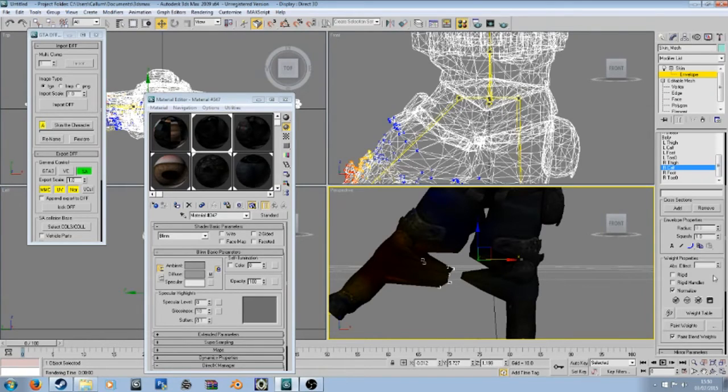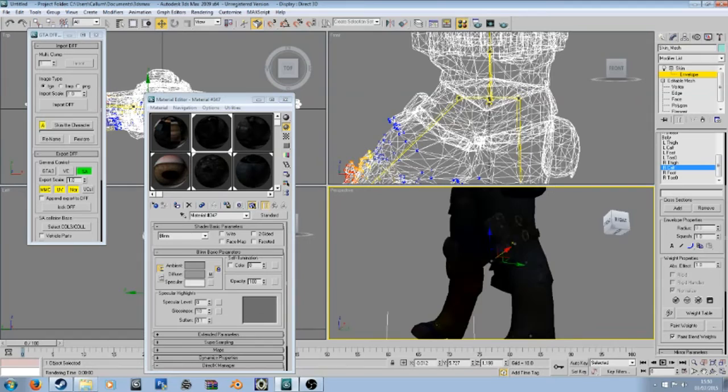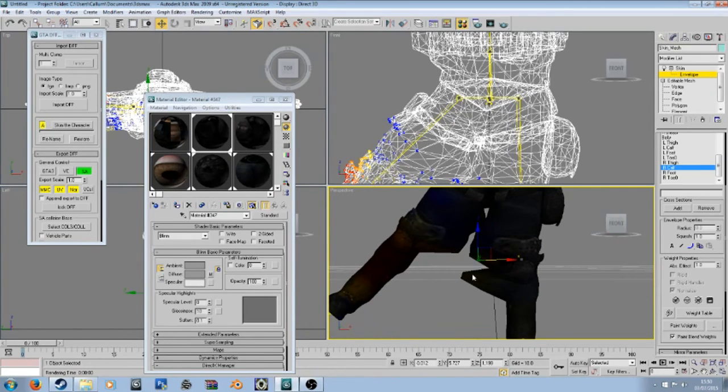Now what we do is we go to weight properties, abs effects, and then we press 1, boom, fixes that. We keep doing that until we see no more bugs, and that's it. That's as simple as that. You keep doing that along with everything.